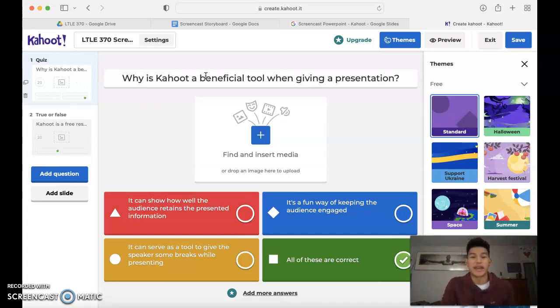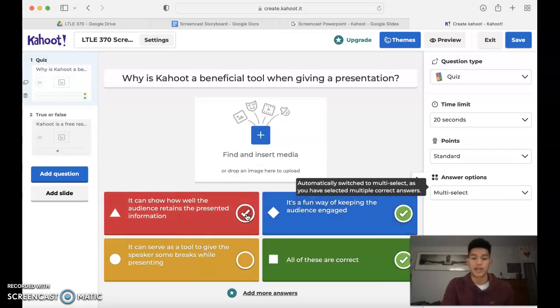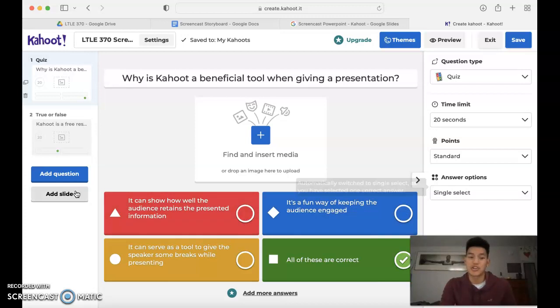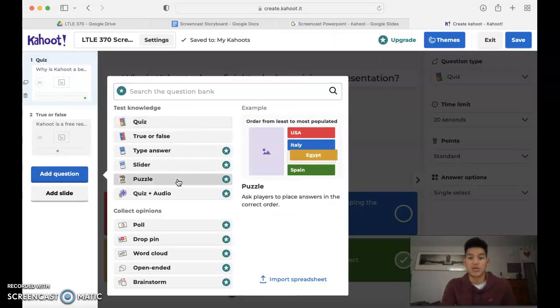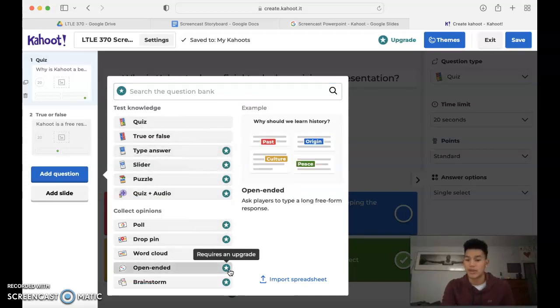You're then able to edit the type of question, edit what the question says. You can insert a picture or media, edit what the answers are, and then you could also edit which one is the right answer. You could have multiple correct answers if you'd like. Set the time limit for each question. Add questions. There's a whole different type of questions that you can get, but some require upgrades, which is a paid version.